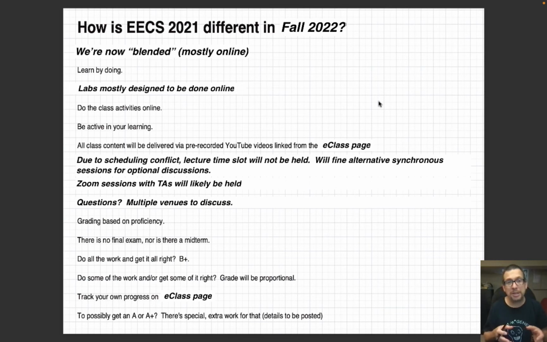The grading is going to be done based on proficiency-based grading, which you've seen in both 1011 and 1021. There is no final exam, there is no midterm, there are no tests, there are no quizzes. Basically, the idea is that if you get all of the work done in this course as scheduled, as displayed, as presented to you, you'll get a B+. If you want to exceed that, then you can work on an extra special project that is similar to what was done in 1011 and 1021.